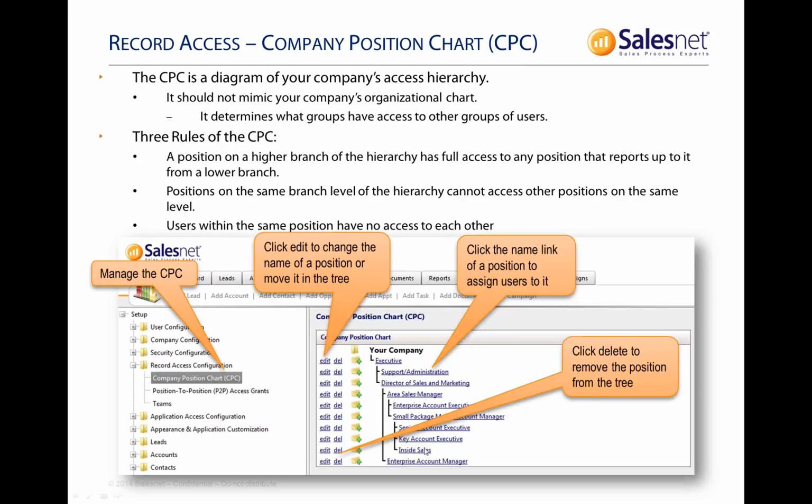And if we have 10 people assigned to the inside sales position, they don't have access to one another's data either. They can't share or look at their information. So there's no data sharing inherently granted by being in the same position or being on the same level with someone. It's only if you're above a position that you automatically have access to their data. And it's pretty clear here how to edit it. If you want to add a folder beneath it, you just click the plus sign. If you want to edit one that's already there, you just click the edit link.